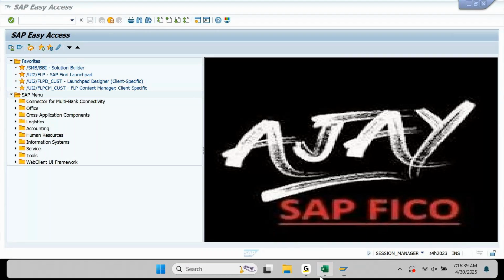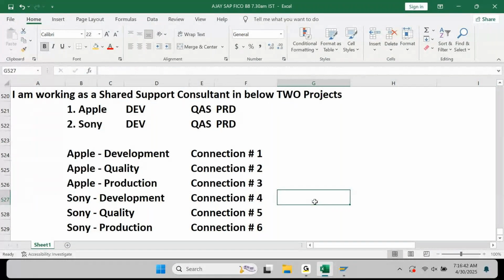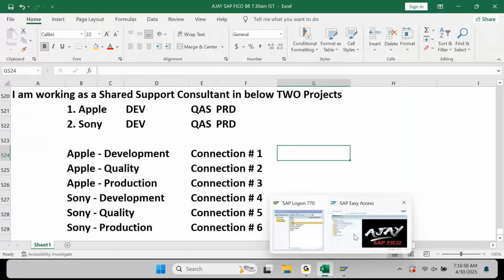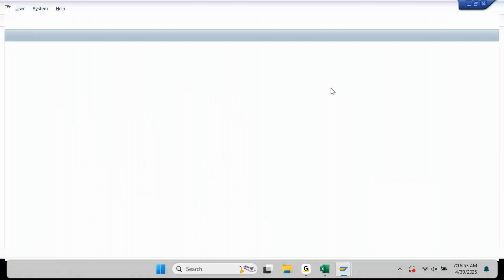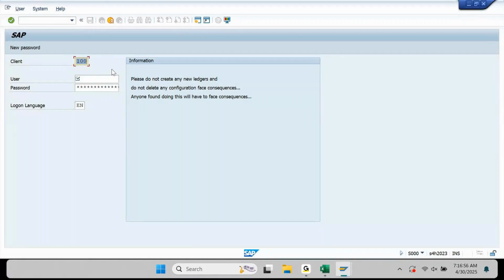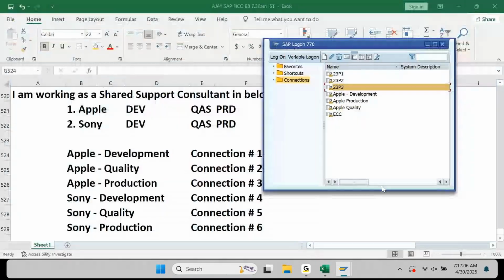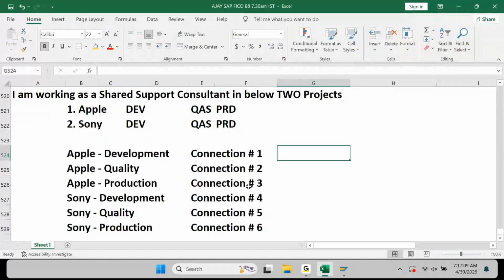Now we were talking about different systems, right? Development, quality, production. We need to understand in development how many clients will be there. This client is what we are referring to as this number. There is a 3-digit number like this. In development, how many clients will you have? Somewhere you will have 2, somewhere you will have 3. 2 is correct, 3 is also correct.